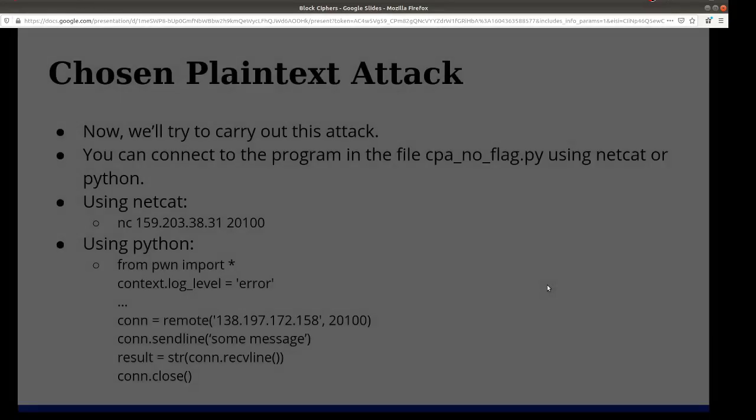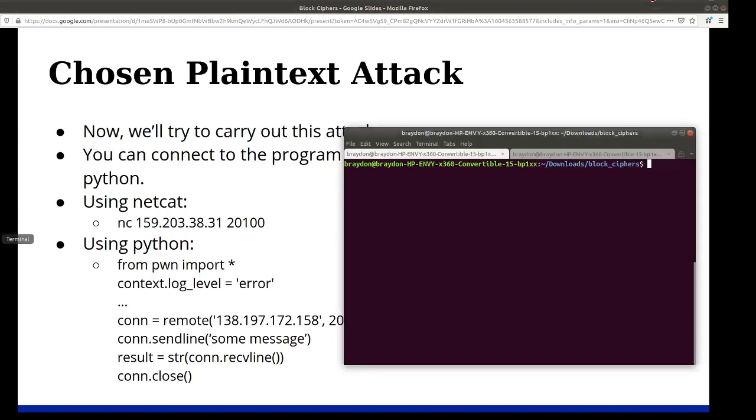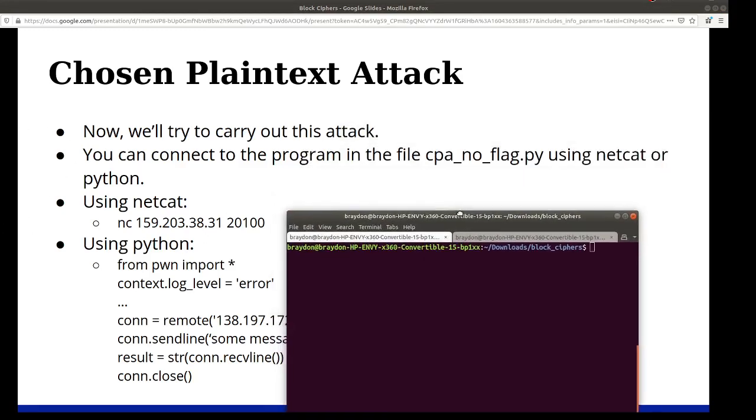So now we have a challenge where we're going to carry out this attack. The program that you'll be connecting to is shown in this file. So let's pull that file up.